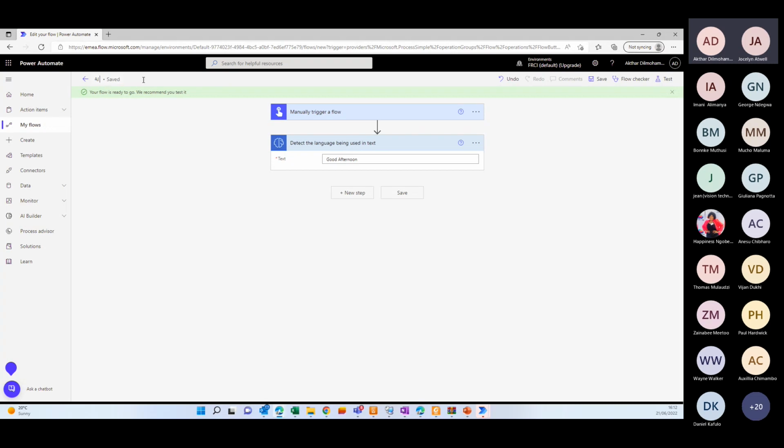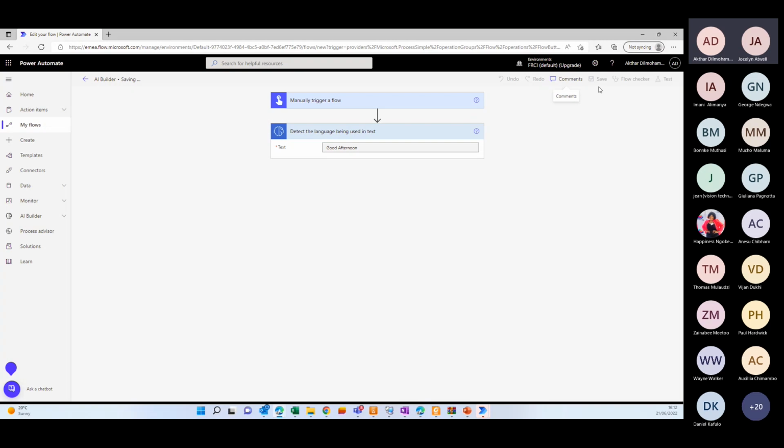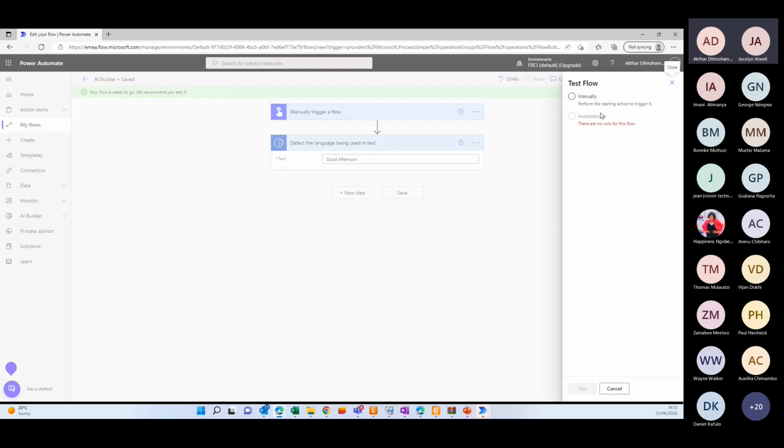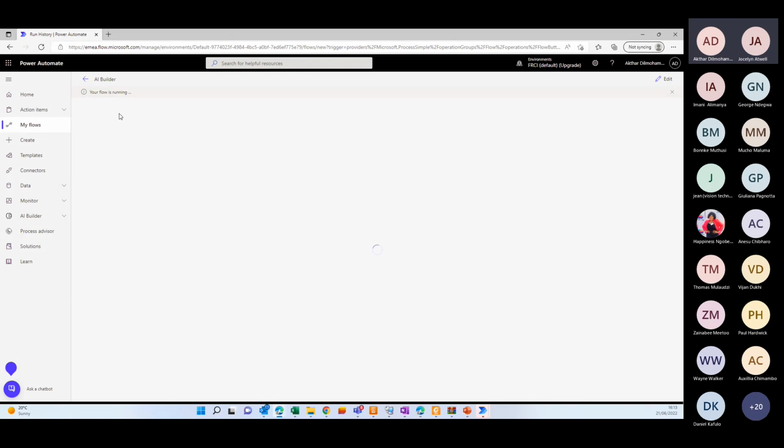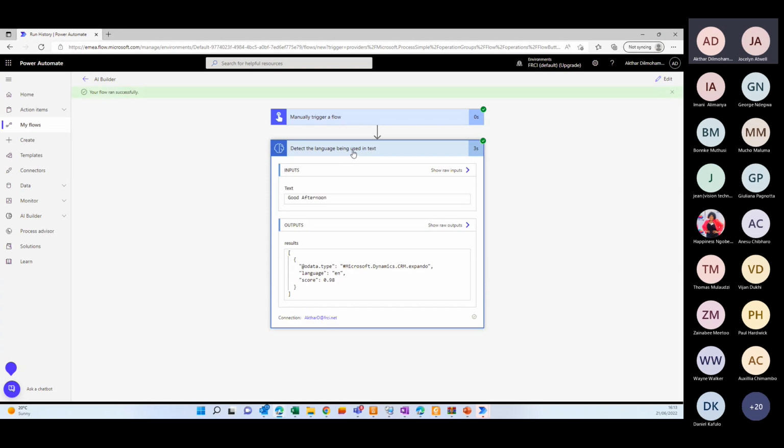So I will just rename that AI Builder. Simple, just save it. If you want to test it, there's a small test button here. You test it straight away, choose manually test, and it gives you a button which says run flow. The flow is running, and it's completed within 3 seconds. Let's see: good afternoon, the language is English. Perfect. And 0.98 in terms of the score. It was nearly 100% sure that good afternoon is in English.